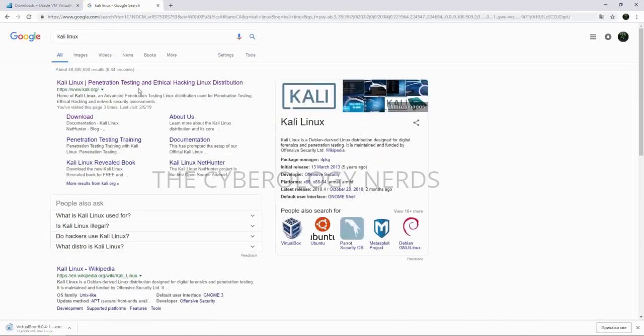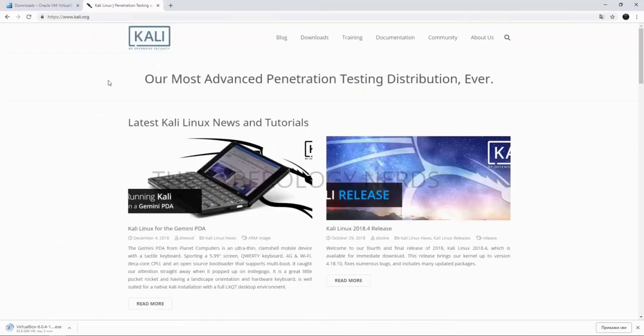Here we go, and it will lead you to this first link right here, which is Kali Linux penetration testing and ethical hacking Linux distribution. Here we can see the developer, which is Offensive Security. The initial release was on 13 March 2013, which was 5 years ago. So we just click on the first link and it will lead us to the official site of Kali Linux. Now what we want to do is download the distribution, so we just go here on downloads, download Kali Linux.